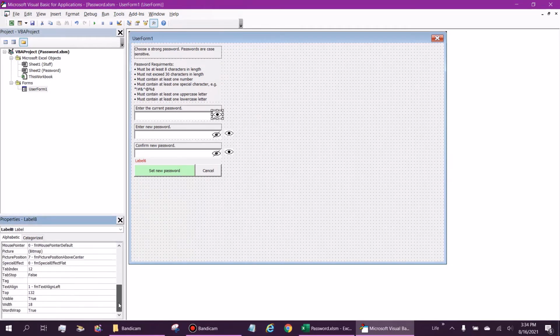So for the first one, it was the left of 166, right? And all these are going to be the left of 166. They're going to be uniform. It's just the top is going to be different because they're further down from each other.